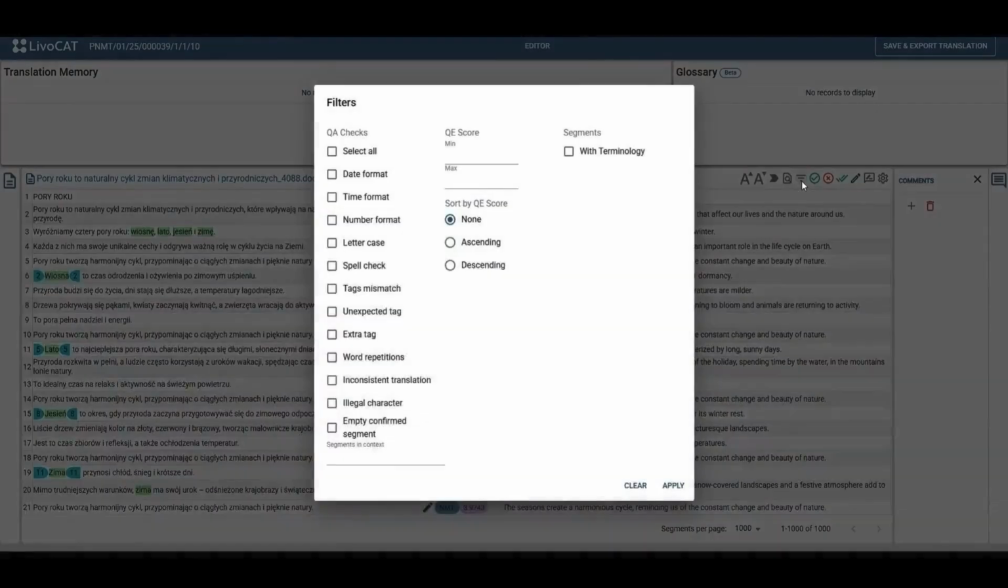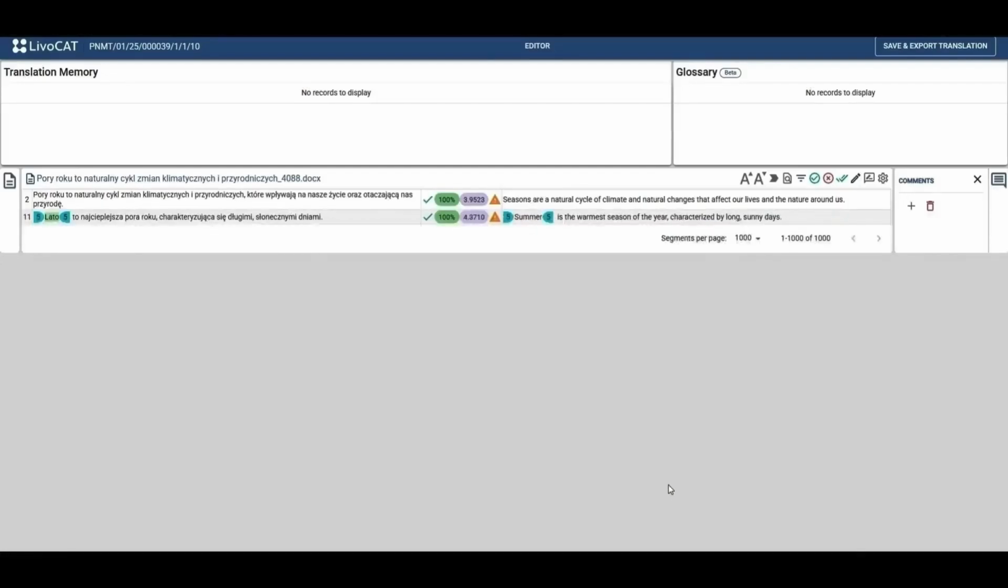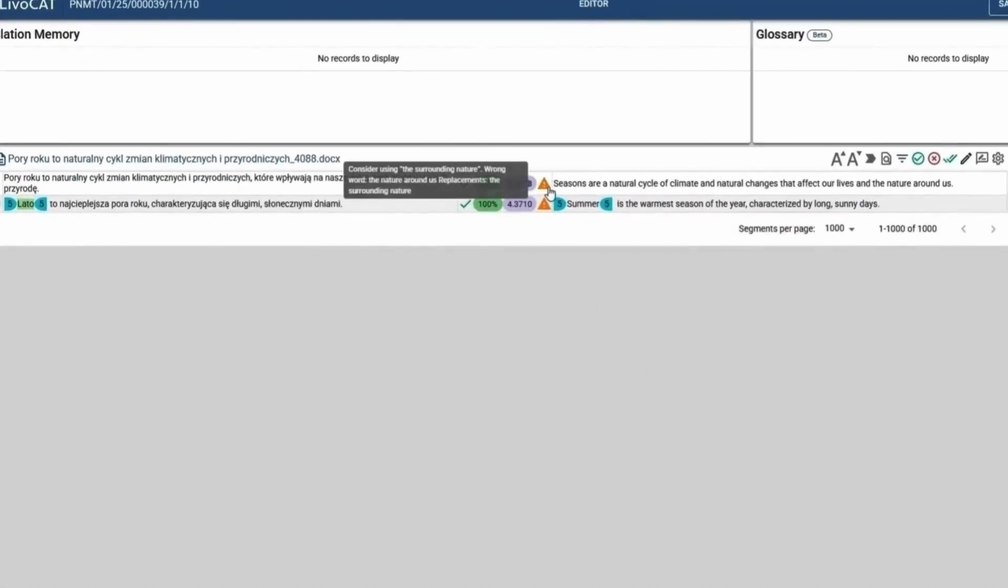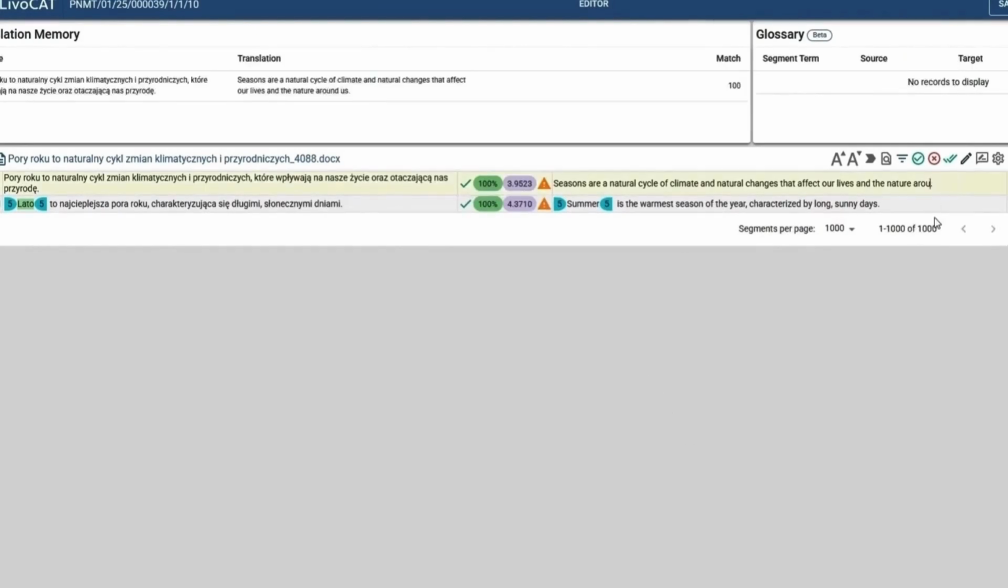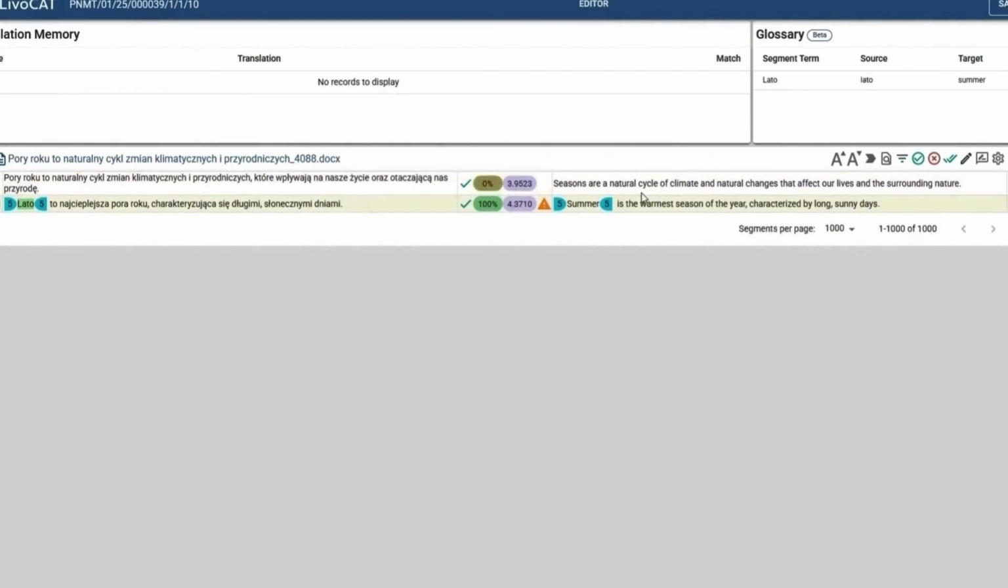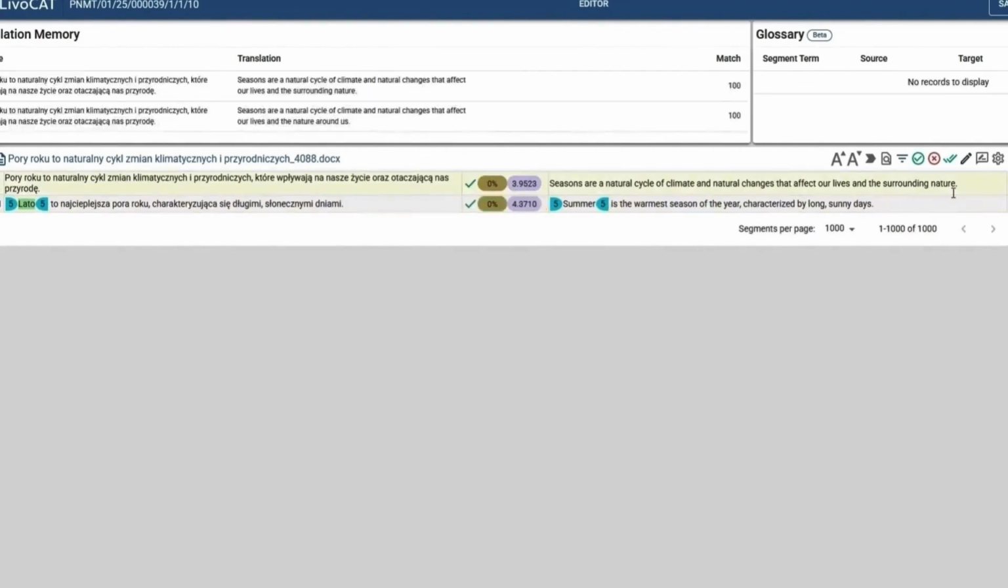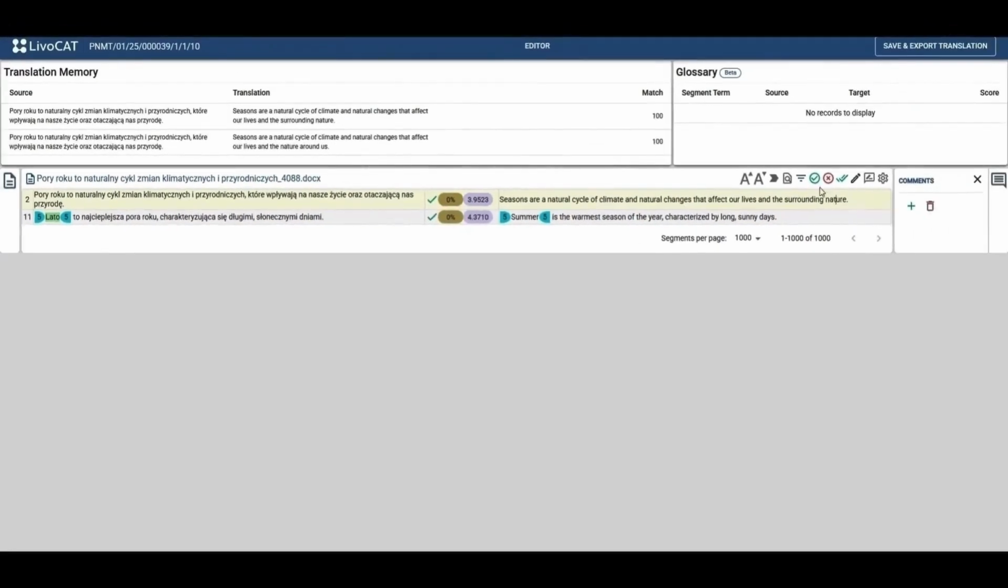You can filter text segments according to various criteria. For example, by selecting the Spell Check function, only those segments that contain this type of error will be displayed. The system can also suggest alternative expressions, which appear in messages marked with an orange triangle. After making changes and confirming the segment, the error message disappears. Now you can clear the filters.